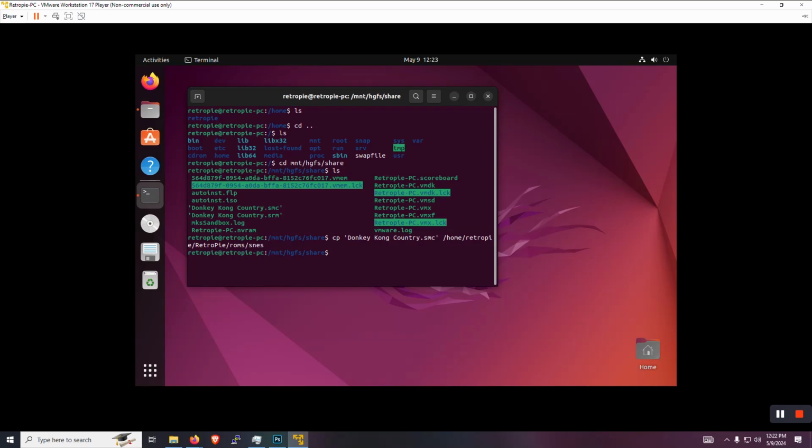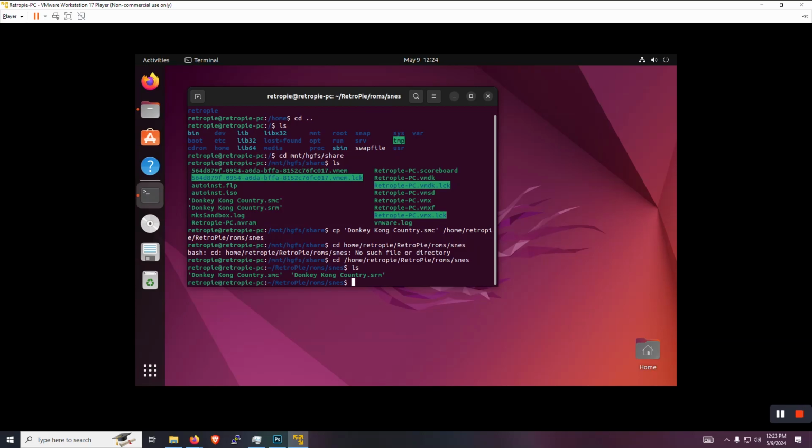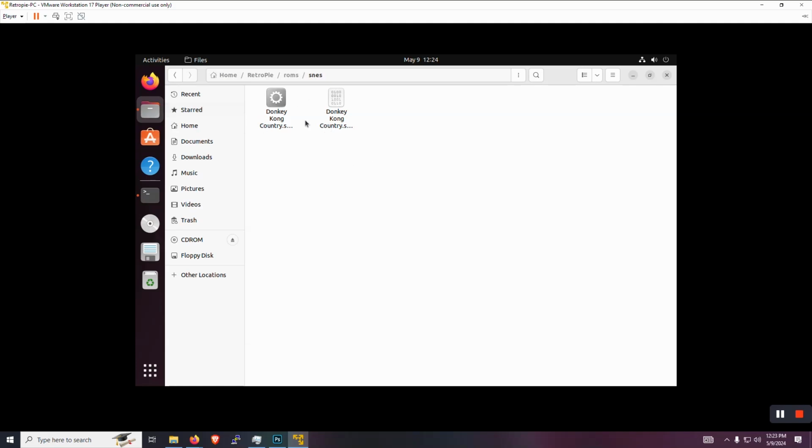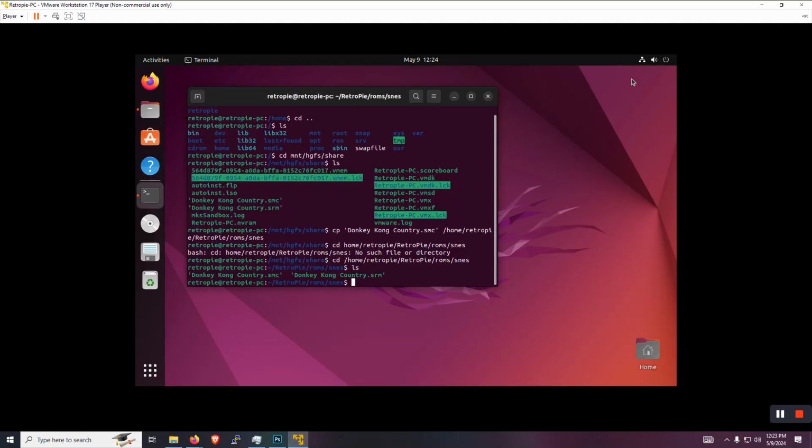So that has copied. Now just to check and make sure it's there, we'll do a cd space home/RetroPie/RetroPie/ROMs/SNES. And of course, we actually need a /home in the beginning there. So we'll type that out. Then we'll do an ls. And now we can see that it is copied over, and we can check in the GUI and make sure that file is there as well.